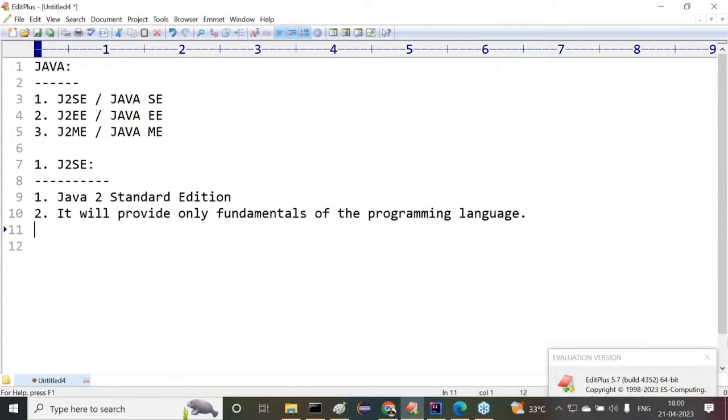not complete Java. See, if the total Java is provided by J2SE, then what is the requirement to go for J2EE and J2ME? Get my point or not? So J2SE is providing only fundamentals of Java. By using these fundamentals, what are we able to do? Can we prepare any application using only the fundamentals of Java? Understand it clearly. By using J2SE, we are able to prepare standalone applications.